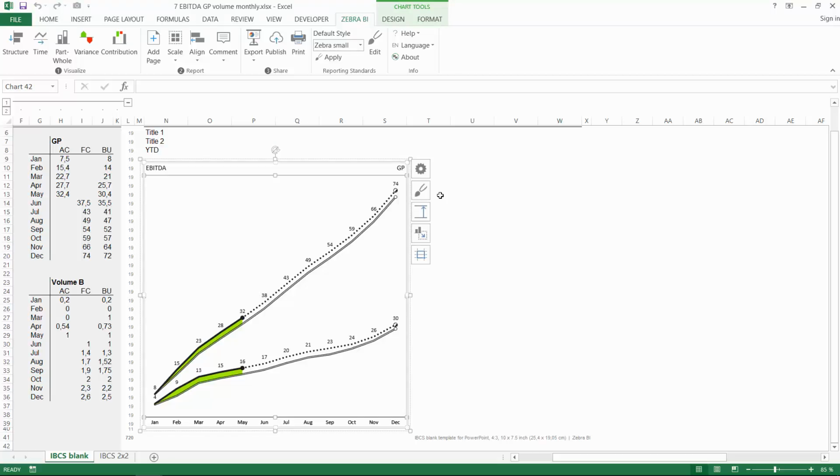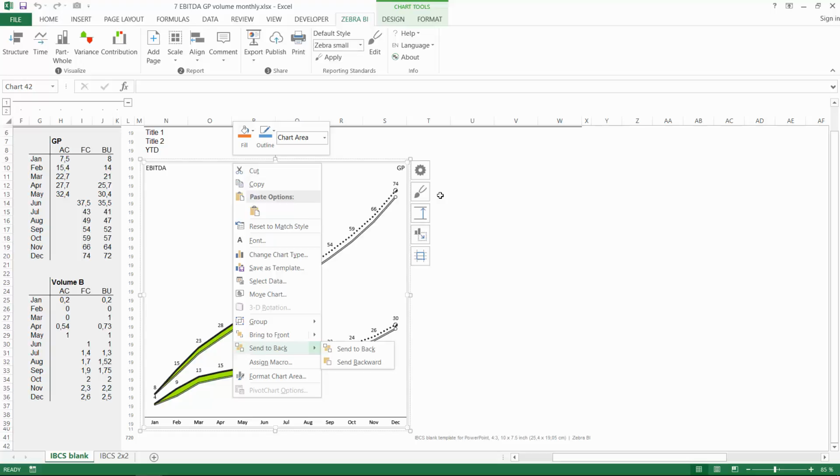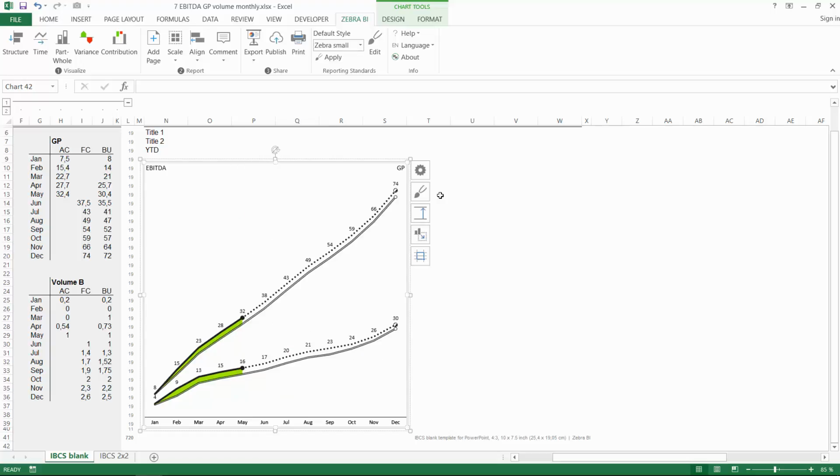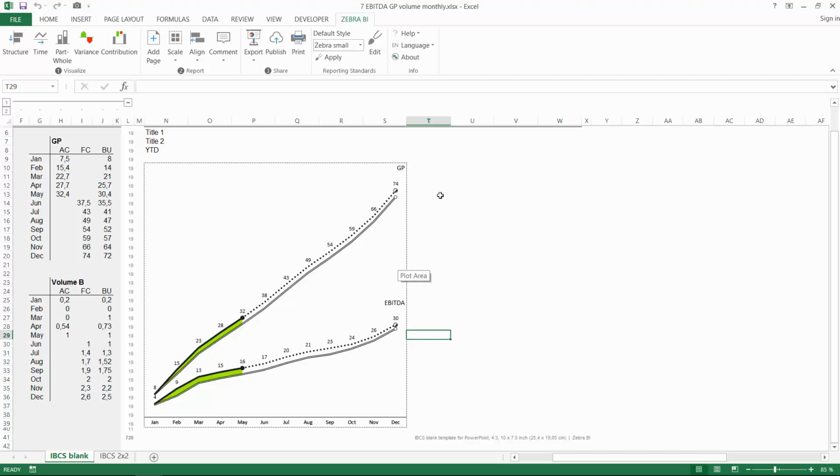That's why all Zebra BI charts are transparent. The background of the chart is transparent in Zebra BI, so you can do little tricks like this. Now the only problem is I need to get to my chart, which is below EBITDA, just to move the title here. So you have two options here. You can click on the chart which is on the top, right click, and then just send this chart to the back. Everything looks the same, but this time my EBITDA chart is on the top, so I can move the label and just put it here manually, for example.